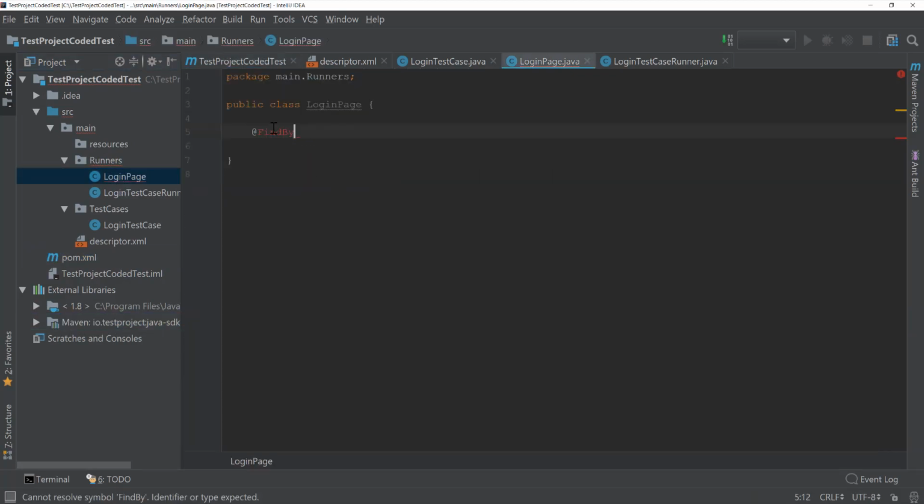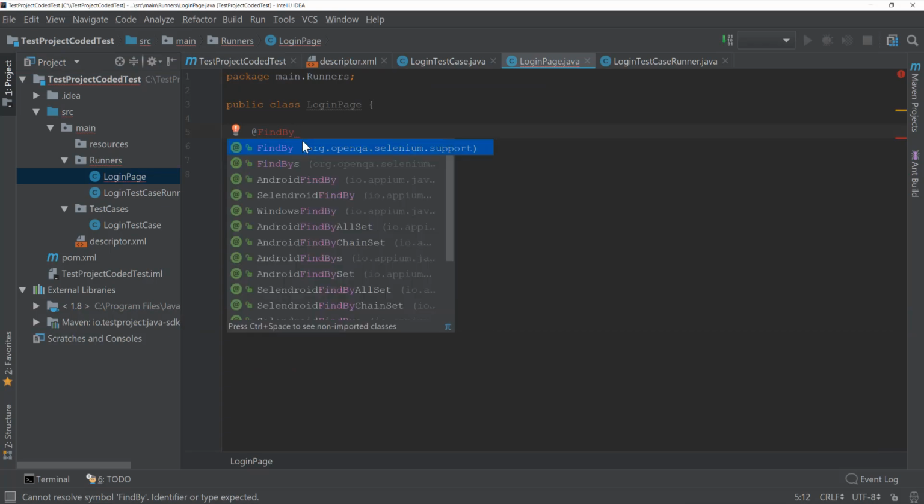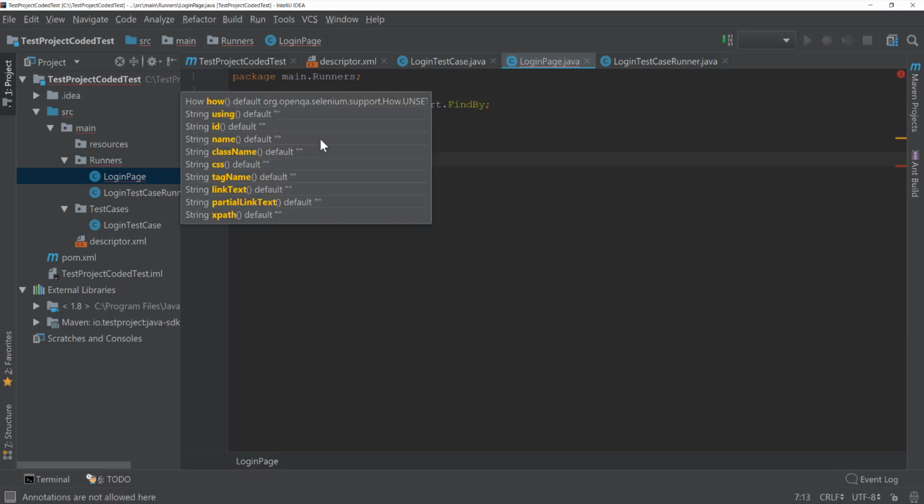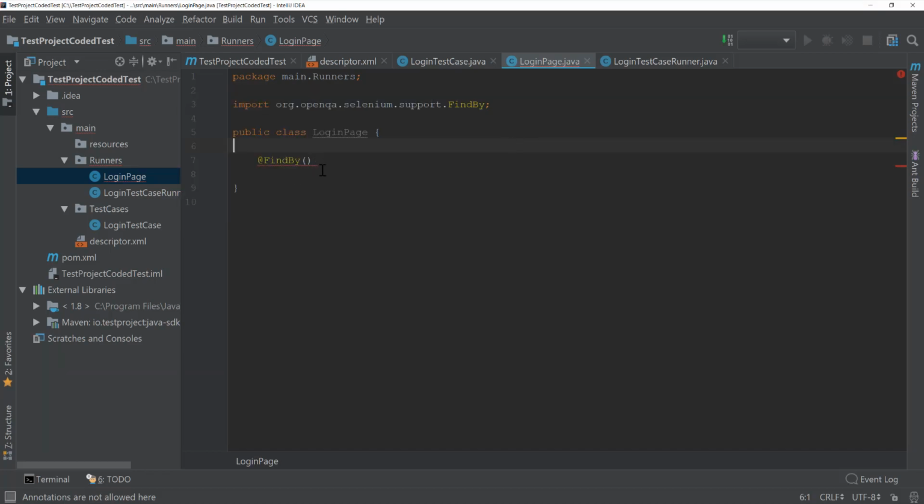And now if I go to the login page, and if I hit control space, you can see that it brings up the org.openqa.selenium support. So you can use that, and then you can start writing the code here. For using this particular find by, we first of all need to identify the login page elements of our application.